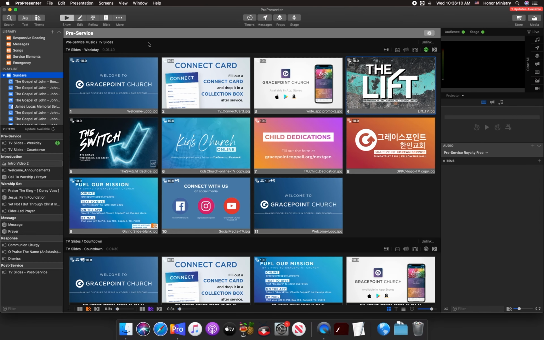All right, now we're going to get started with loading in our service. The first thing we're going to do is go up here to Library, hit this plus sign, and we're going to click Planning Center Service. Planning Center is a software that we use to plan our services. It's online, it's really easy to use. We schedule our people through it. This is the easiest way to plan a service.